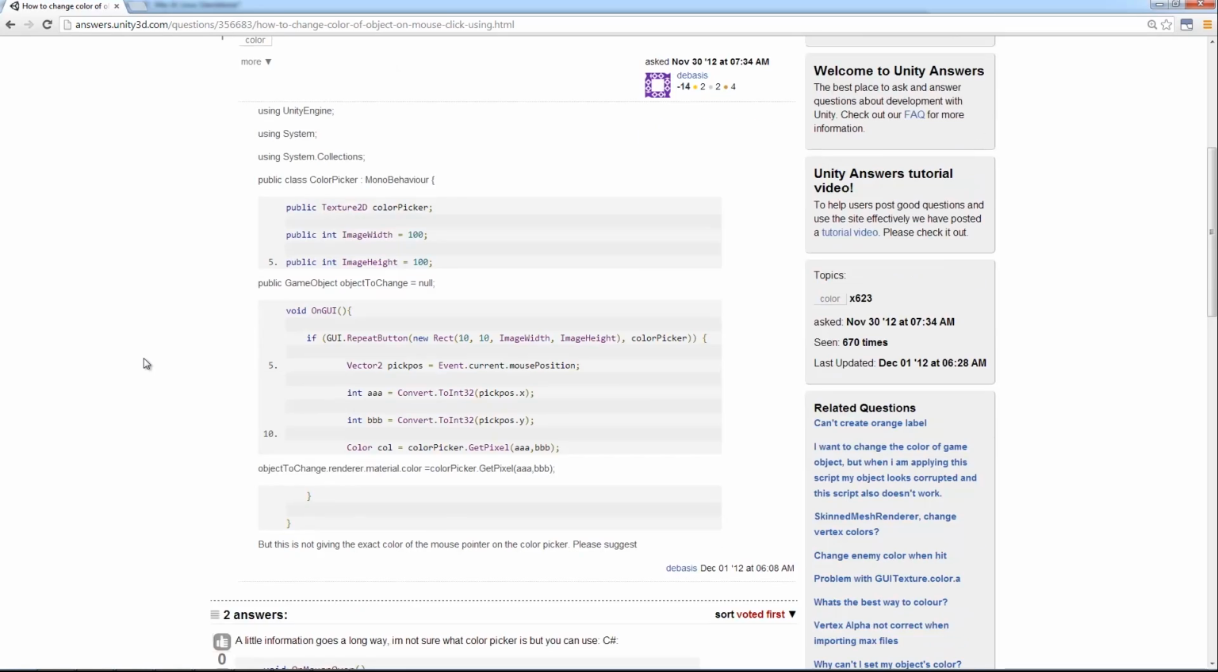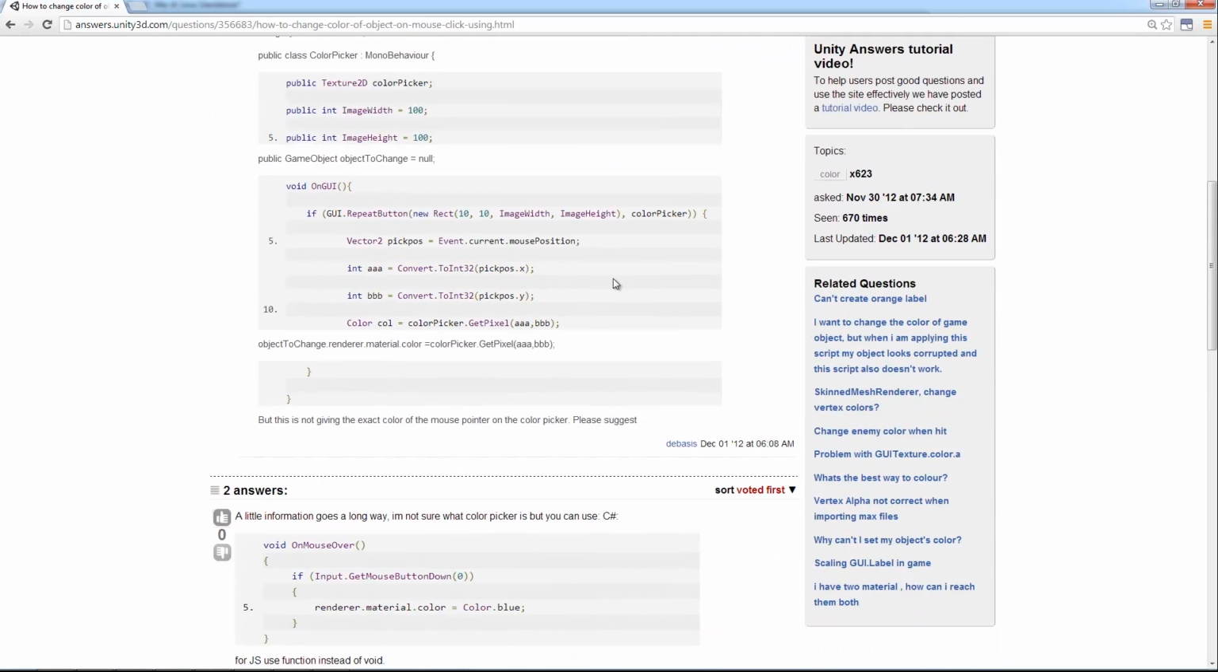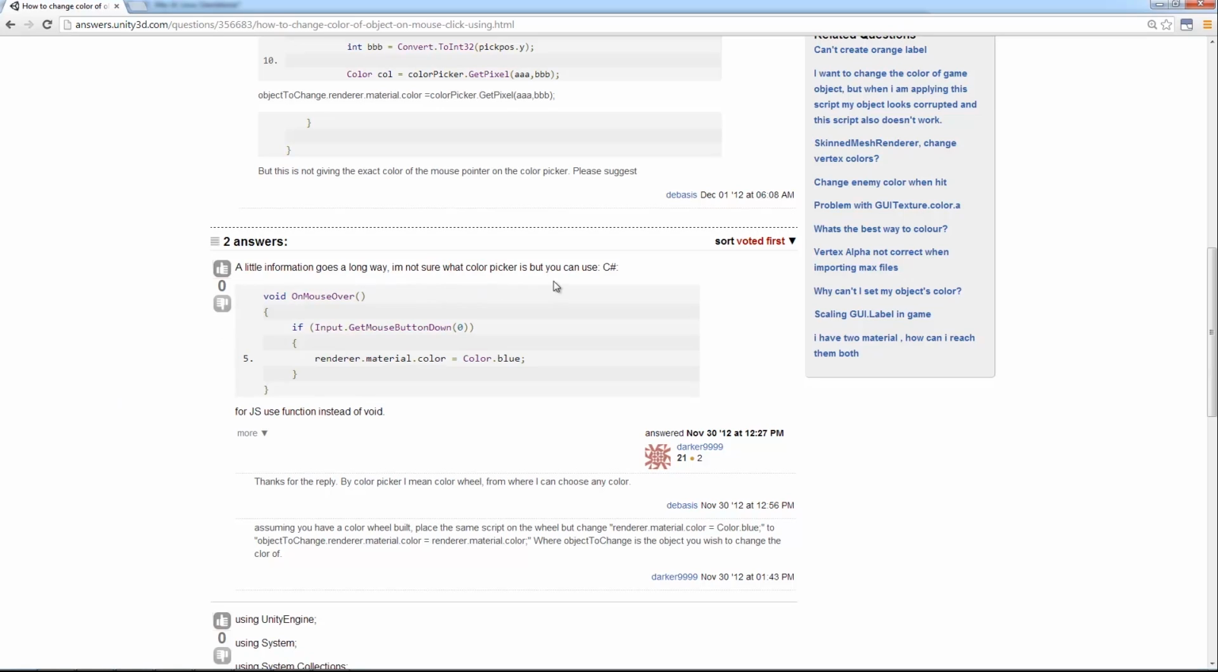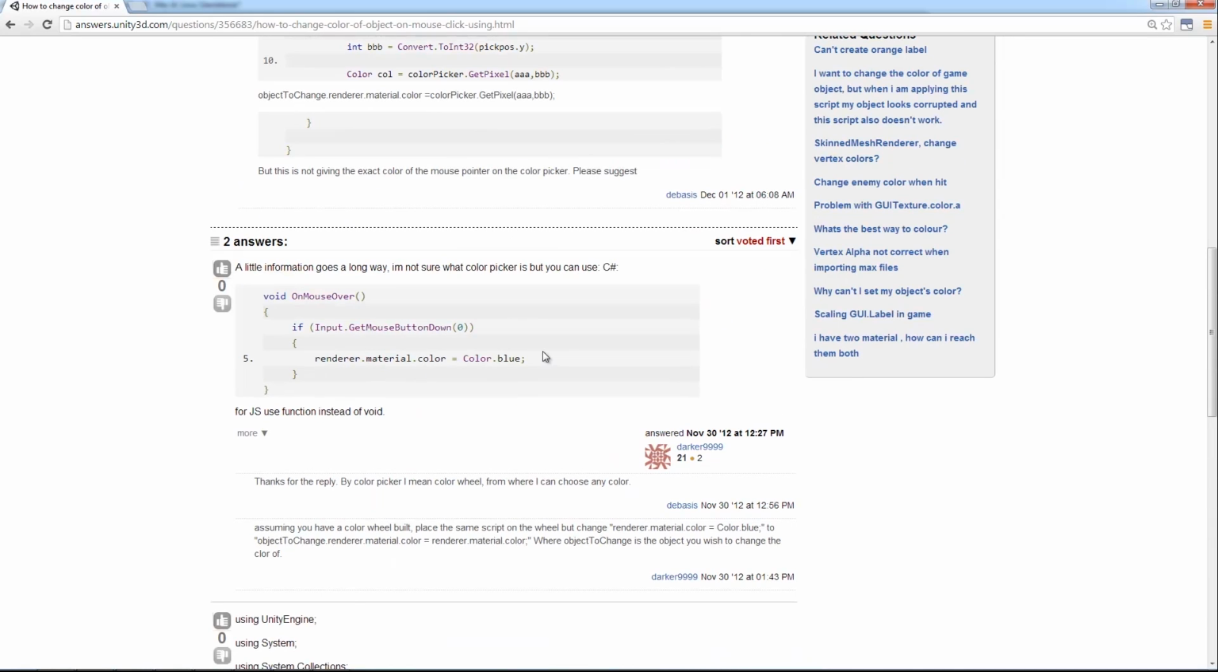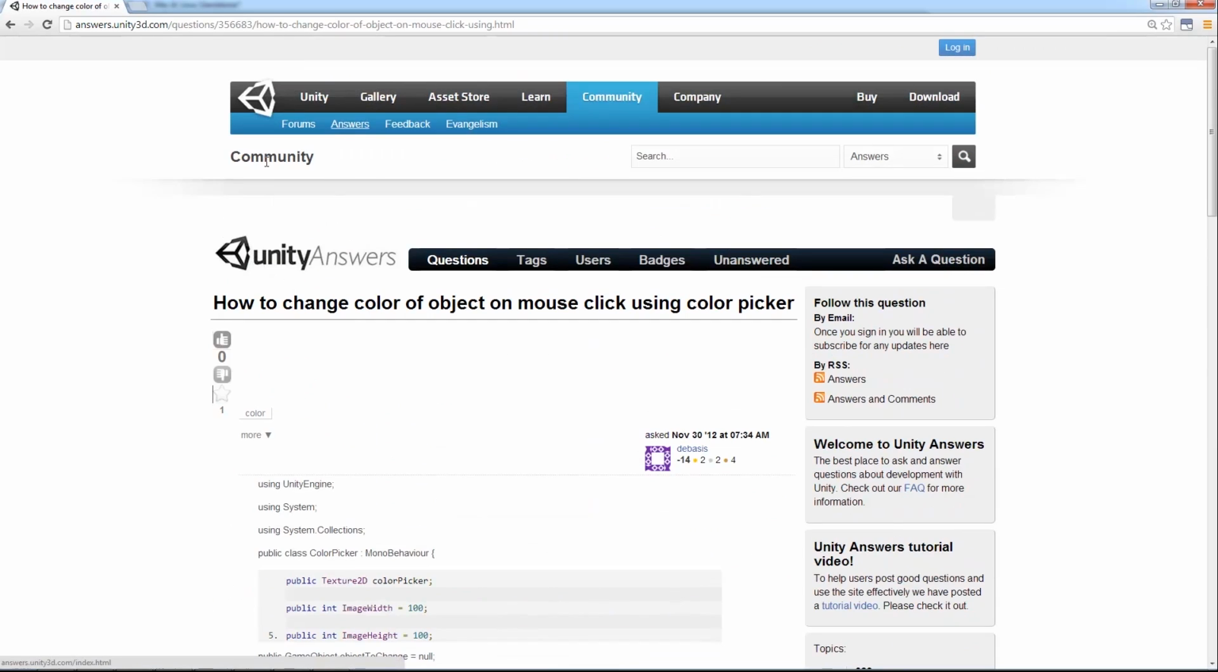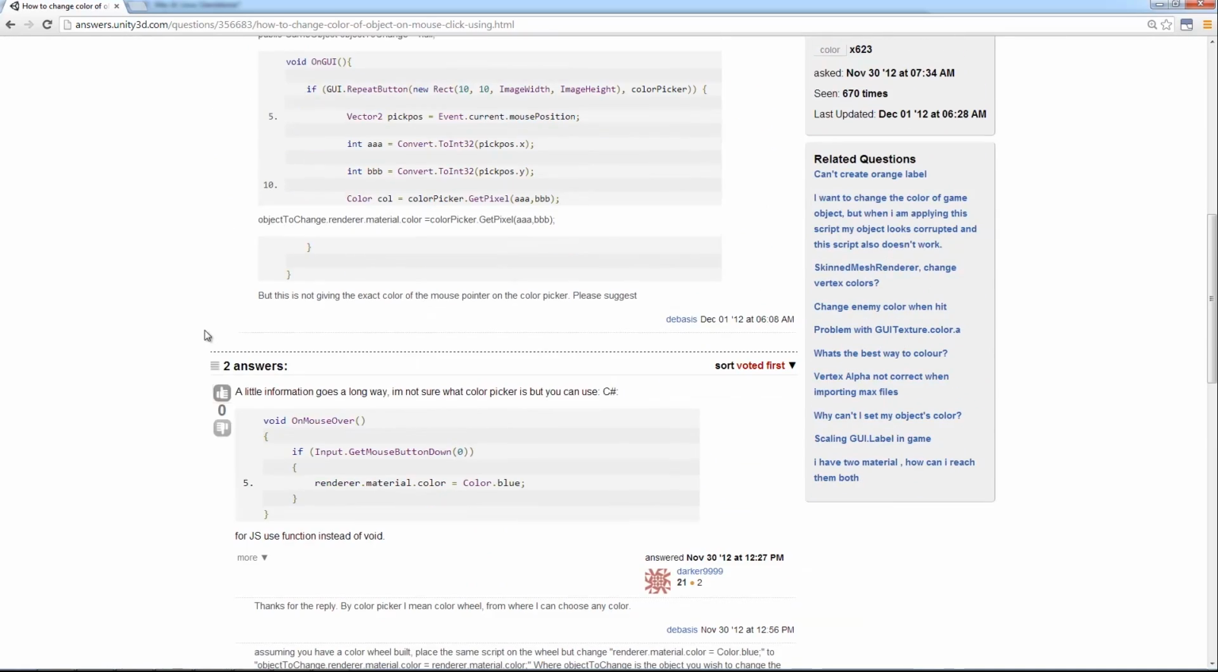Okay, well, that's going to give us some options based on the color picker. Well, that's not exactly what we want. Oh, hey, look. On mouse over renderer, material color equals color blue. Oh, so that's what we want. And it's going to take a little bit of time. Yes, I knew what I was looking for and how to ask for it, but my point is that, again, from the Unity answers or the Unity docs, most of the stuff you want to know is there. You may have to type a couple of different ways to figure out exactly how to get to where you want to go, but most of the information is there. So that's what we need.